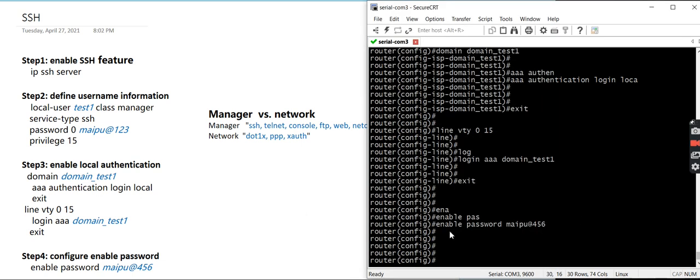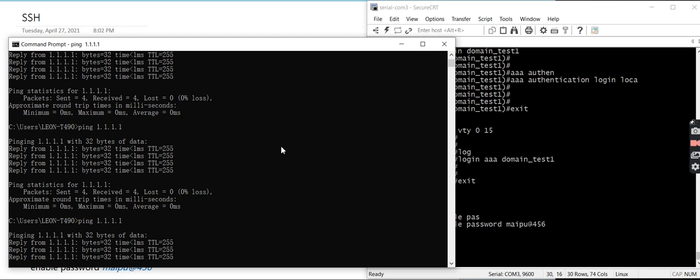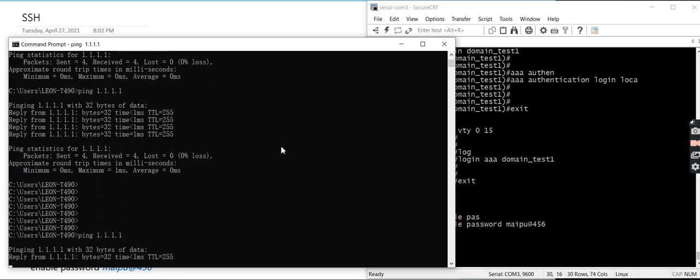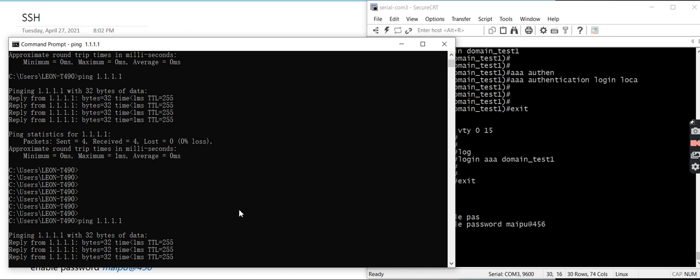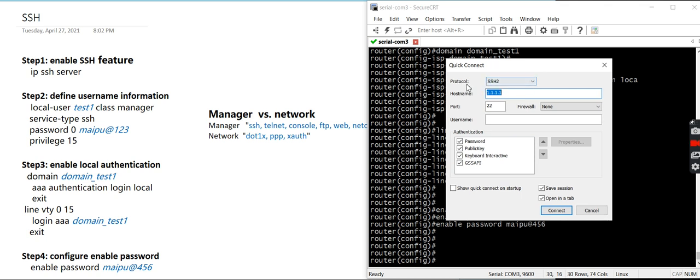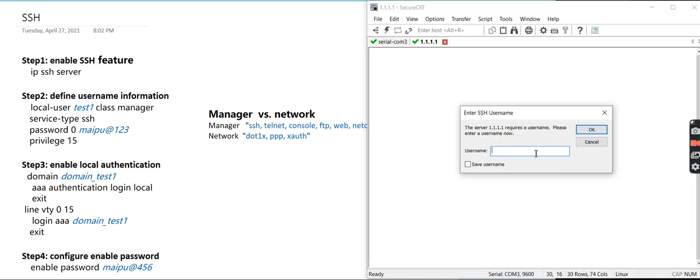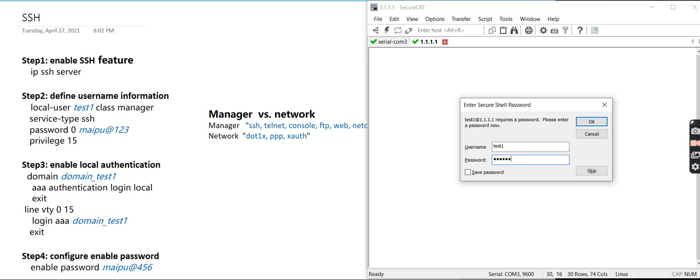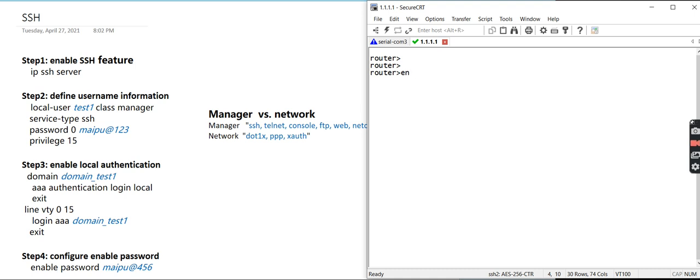Before we test the feature, make sure the laptop can ping the device, can ping the router. Okay, I'll create a new connection. Protocol is SSH2. Hostname is 1.1.1.1. Connect. Username is test1. Password is maipu@123. Okay, enable. Password is maipu@456. Okay, right now we are logging into the router through the SSH.